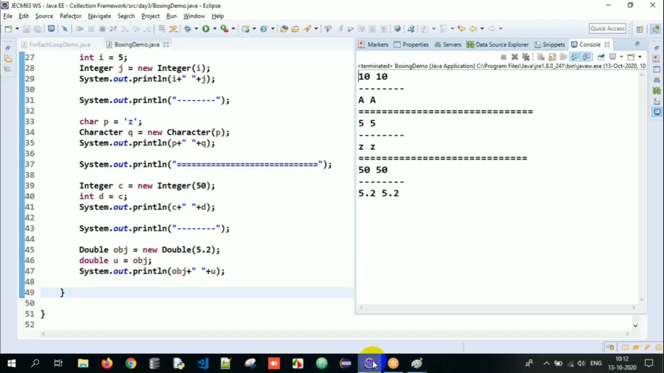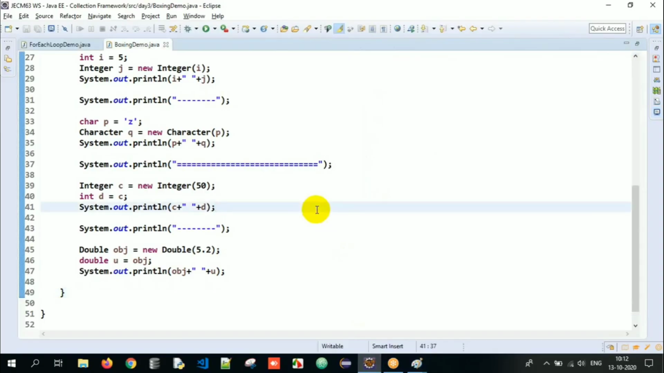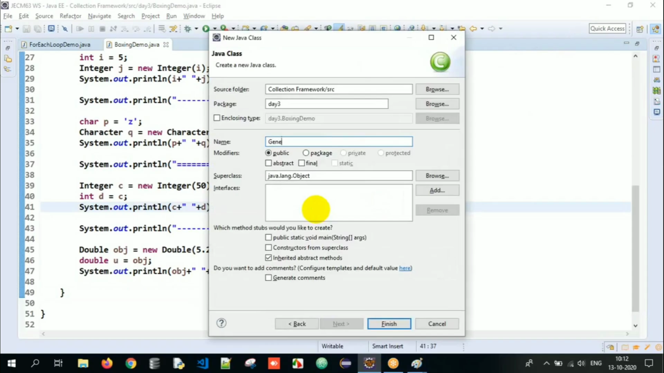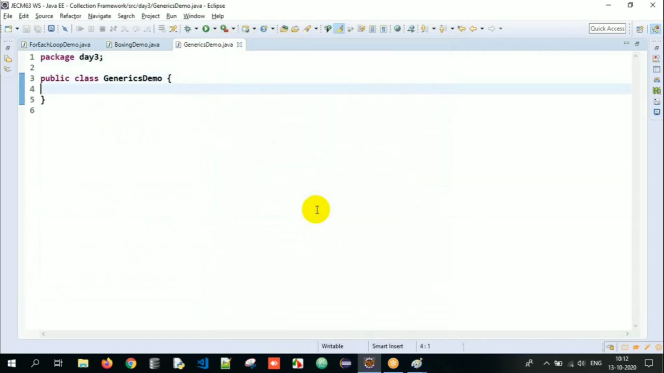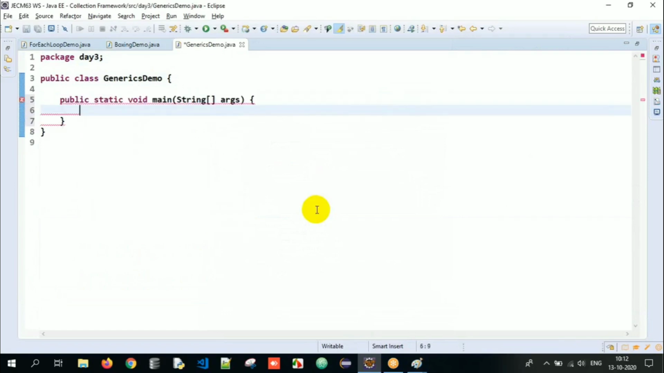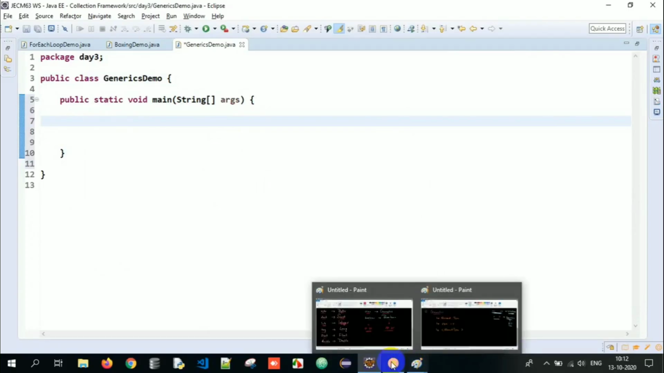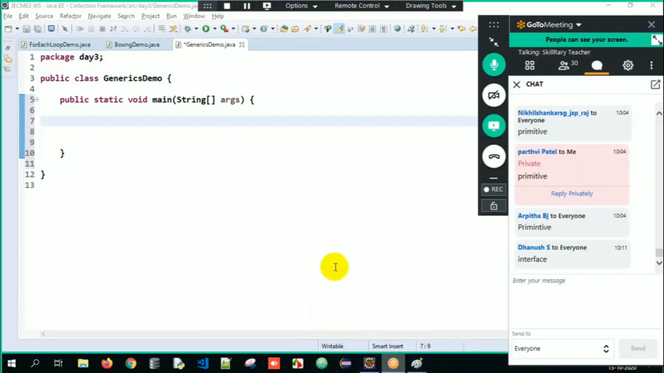Now here guys, it's a very important concept. Concentrate. Control N, and I will create a class called GenericsDemo. The class name is GenericsDemo, and I have my main method, from where the execution will start. Now over here, I will create an object of ArrayList. ArrayList l equals new ArrayList of. I create an object of ArrayList over here.